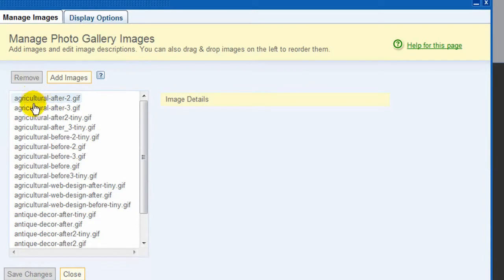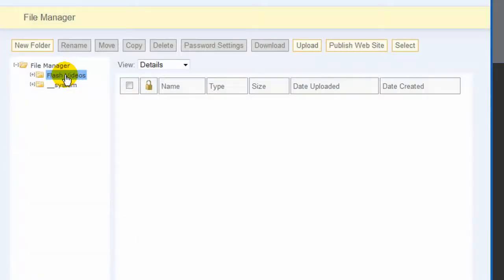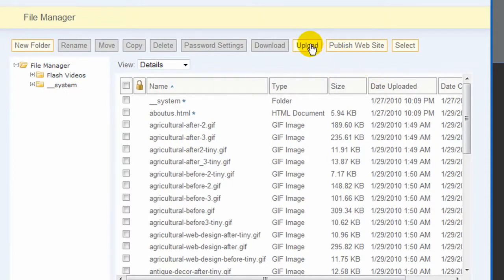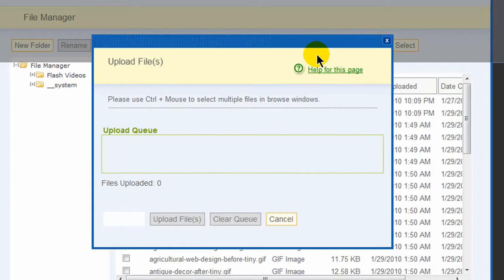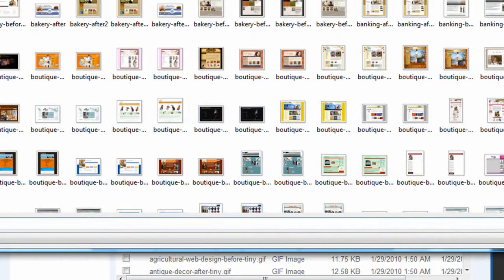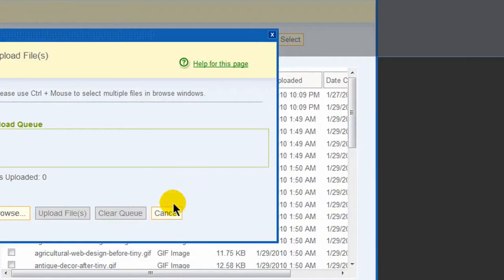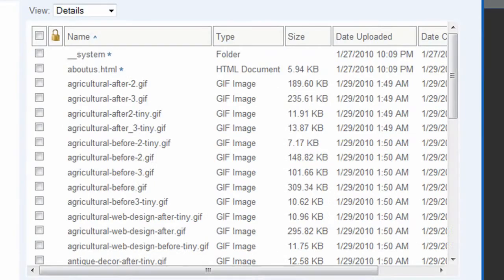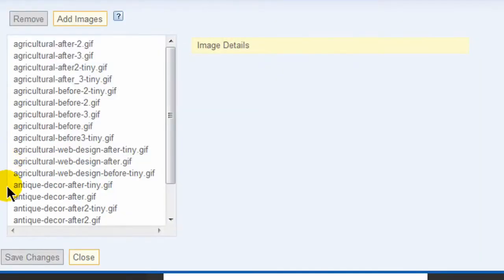And in order to have the images in this section, you have to add them manually. So you'd have to click on Add Images and then Upload, Browse, and then bring in your pictures. Once you bring in your pictures, then they will show up on the list the way I have them here.